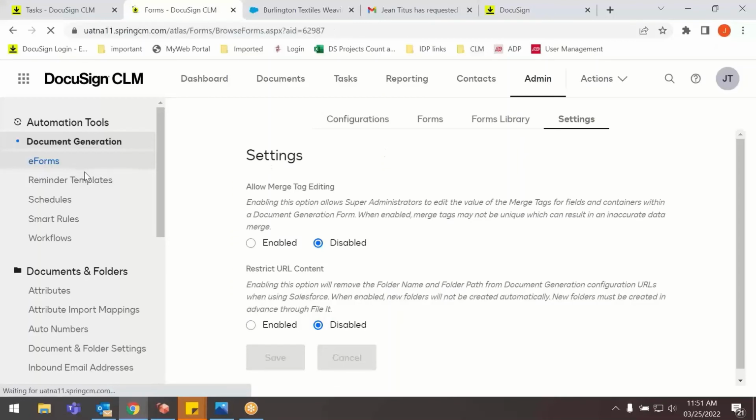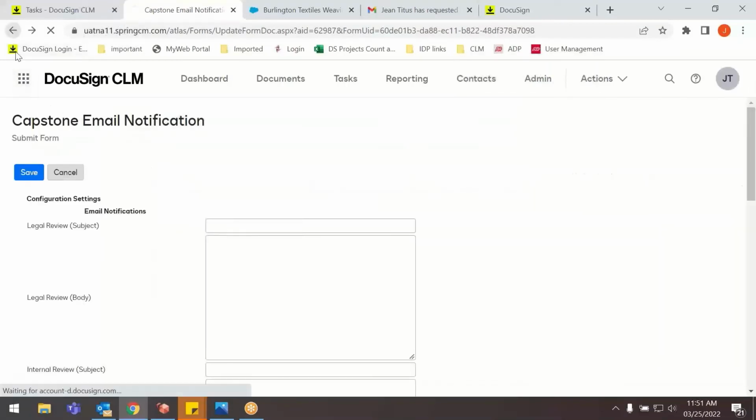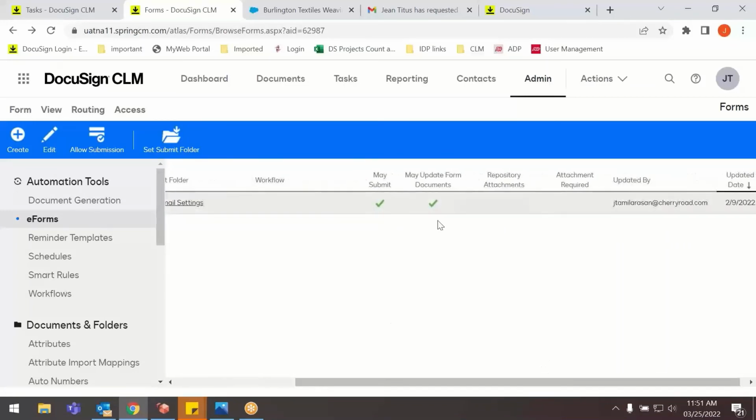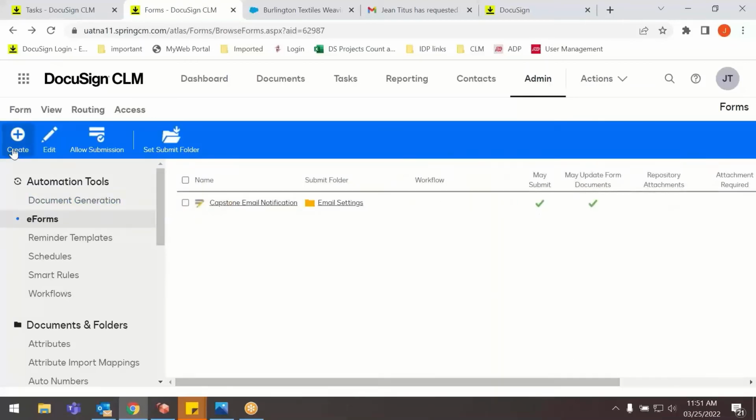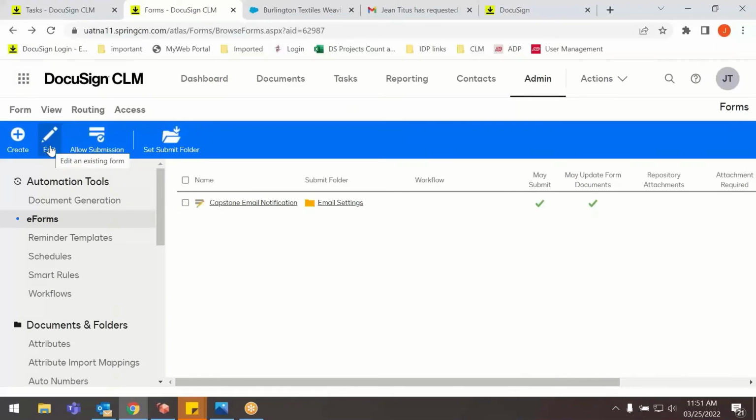Okay, then we will go to eForms. I have created one eForm here, called Capstone email notification, and the folder it is saved to is under email settings. Whatever options we select, may submit and may update form documents are checked, the rest of them are not. Also, at the top we have the create option where we can create an eForm. We have edit an eForm, allow submission, and set submit folder.